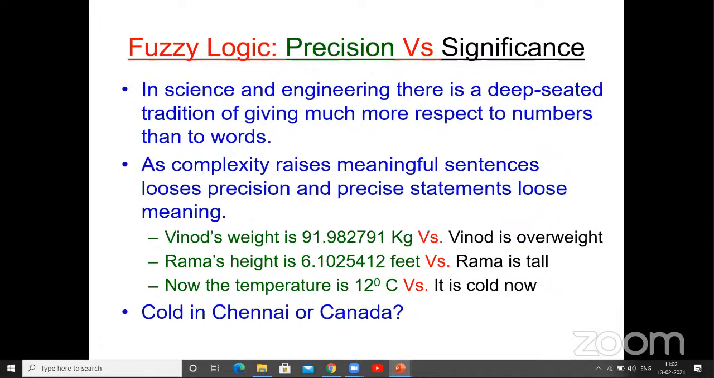For example, precise means accurately correct. If you want to measure weight, let us say Vinod's weight is 91.982791. That is an accurate, precise statement. If you ask what is your weight, and Vinod says my weight is 91.982791, then people will think he is mad, even though he is telling the exact answer. Simply if you say Vinod is overweight, it will carry more meaning.